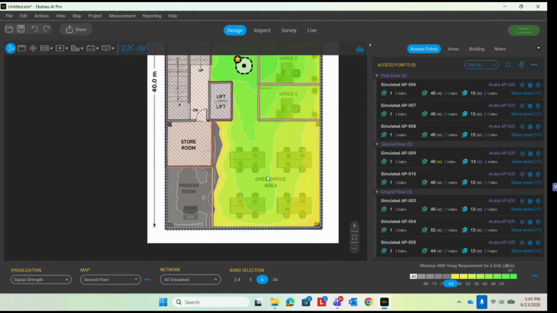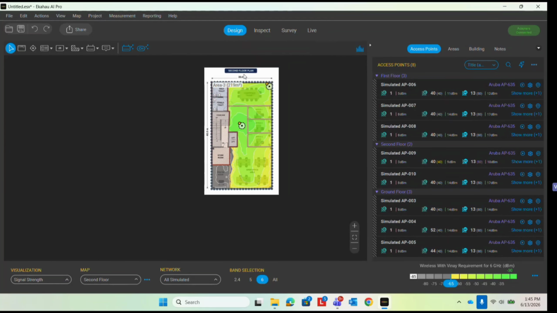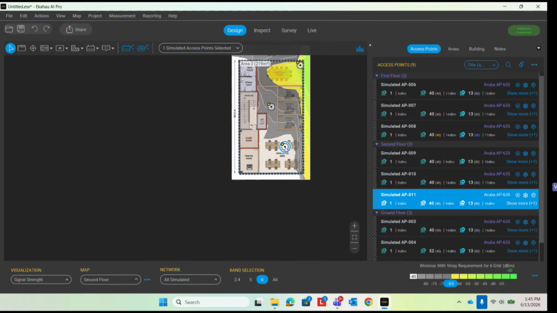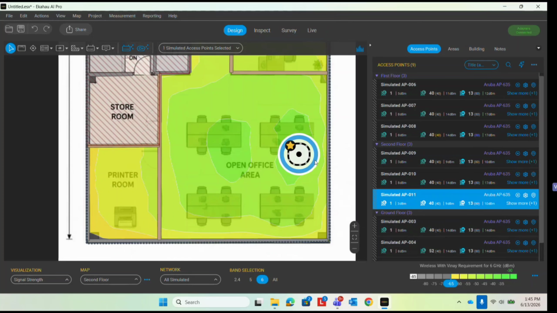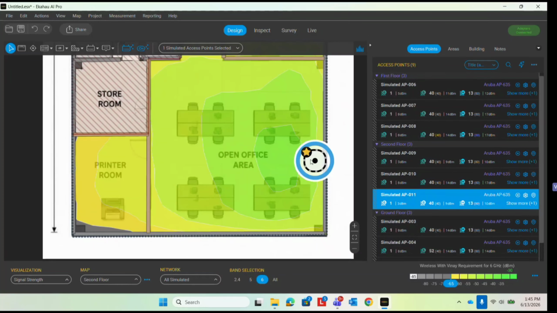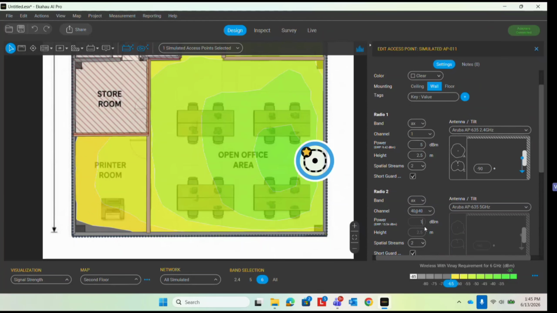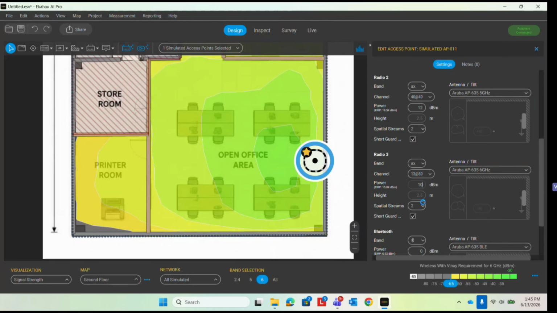So what we are going to do is place the AP strategically. We are going to place an AP wall mount in this area as well, so that we can avoid channel interference. So we will just increase the power level a little bit, 5 dBm. This one should be 12 and this one should be 14.